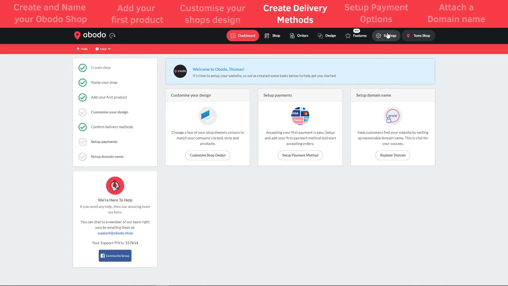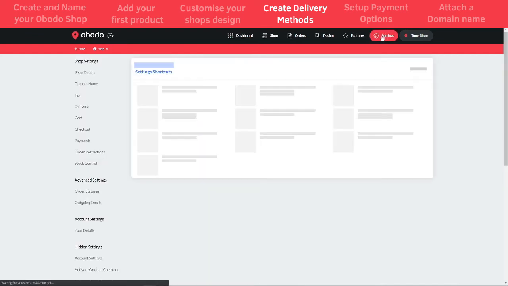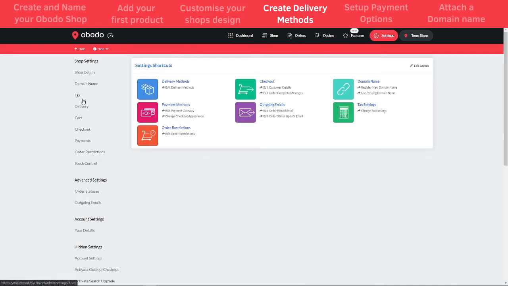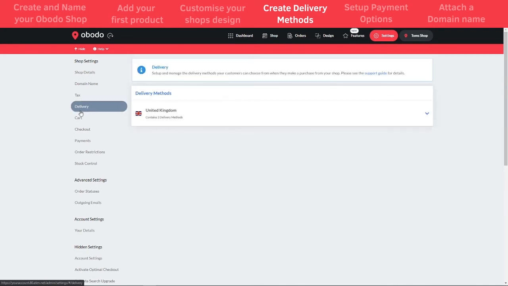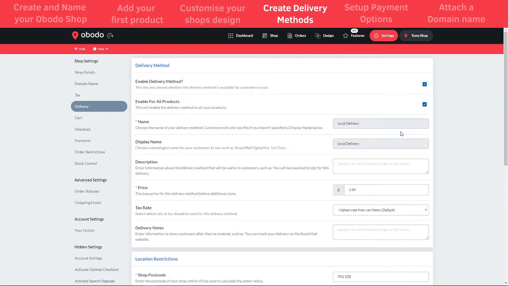So first of all, you just want to head to the settings tab in this top right corner, and then on the left hand side you're just going to go down to delivery. As you can see, there's already 2 delivery methods set up for your Obodo store: local delivery and click and collect. To edit these, you'll simply just click the edit buttons on the right hand side. So we're just going to edit the local delivery for this video.